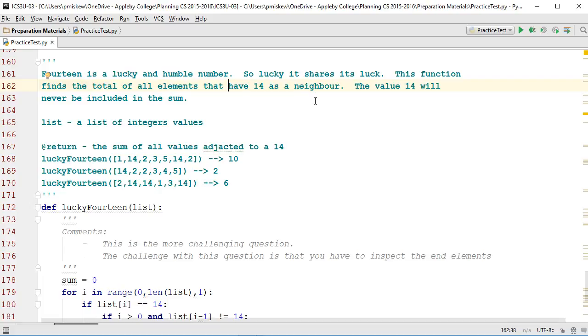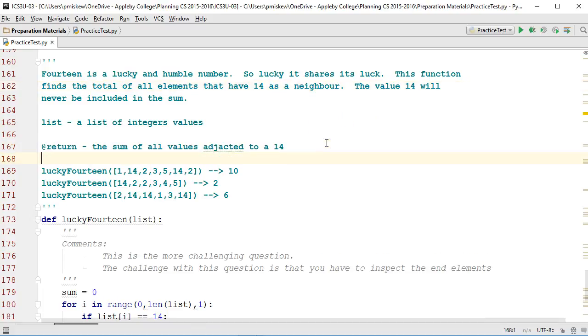What's really important here is that you stop and take a look at the sample function calls, to see if you can reverse engineer what the question is doing. This function takes a list as a parameter and it returns the sum of all values adjacent to a 14, not including any 14, just to be clear.